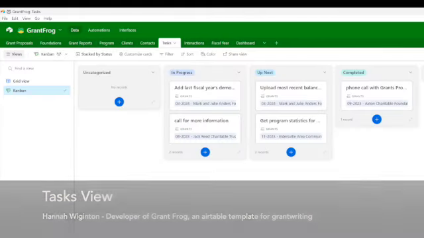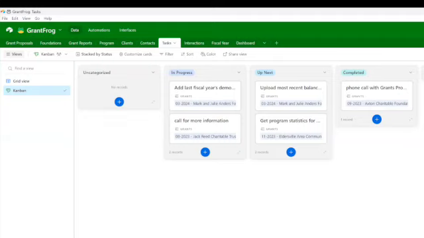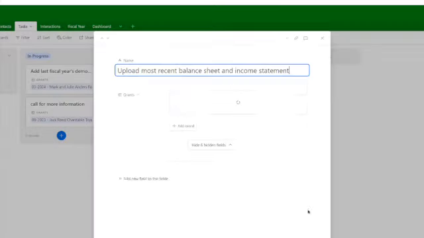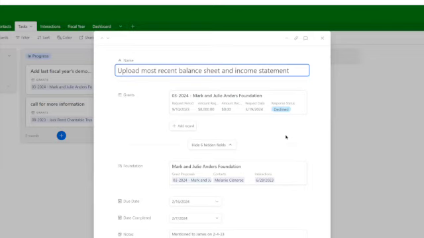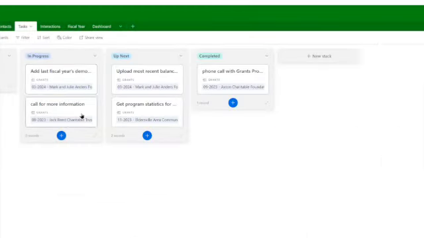If you want to keep track of, okay, for this grant proposal, I need to get last year's financials. I need to get the most recent balance sheet. What you can do is add this as a task, and then link it to that grant proposal. So you can always see, okay, here's what I'm working on. Here's what I need to do next. And here's what I do have done.